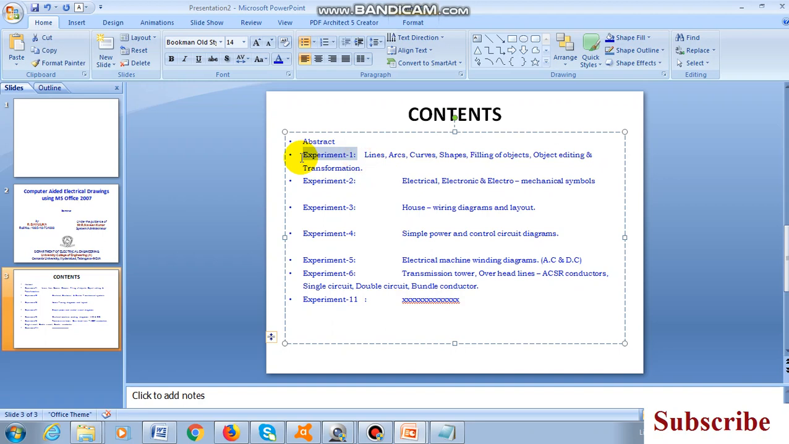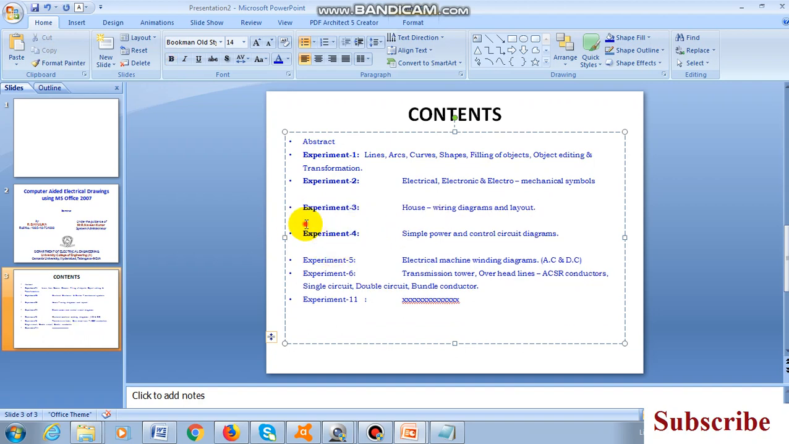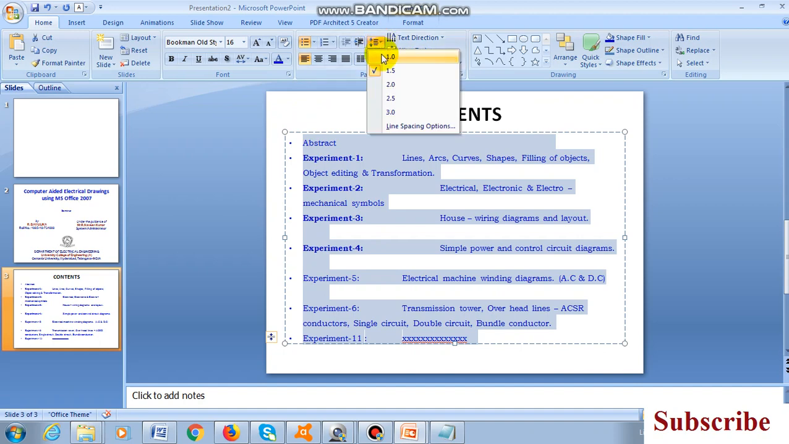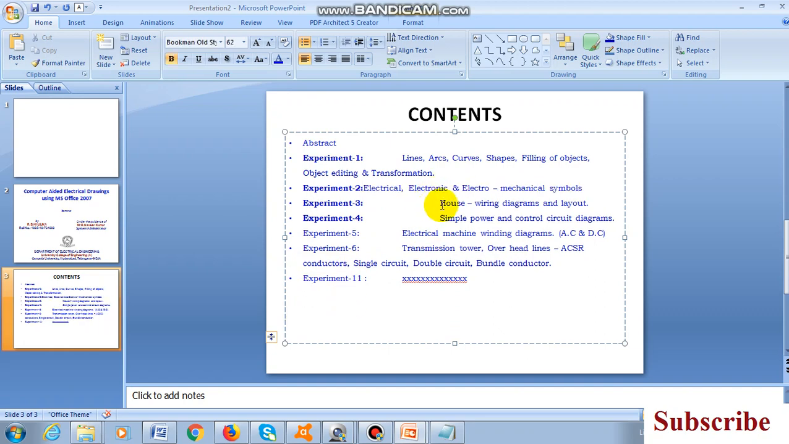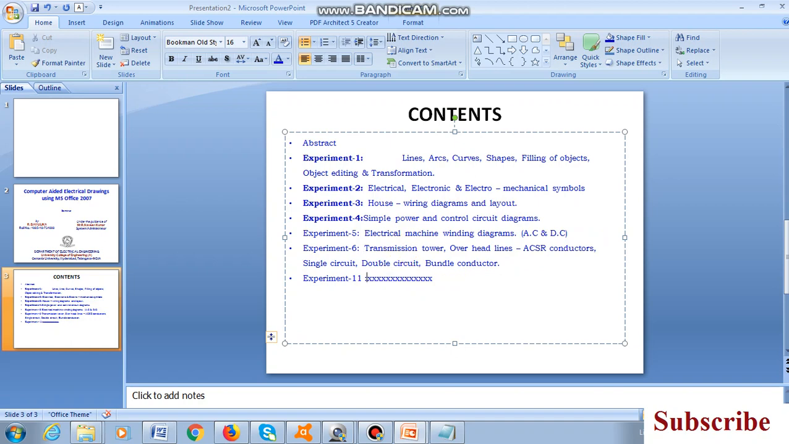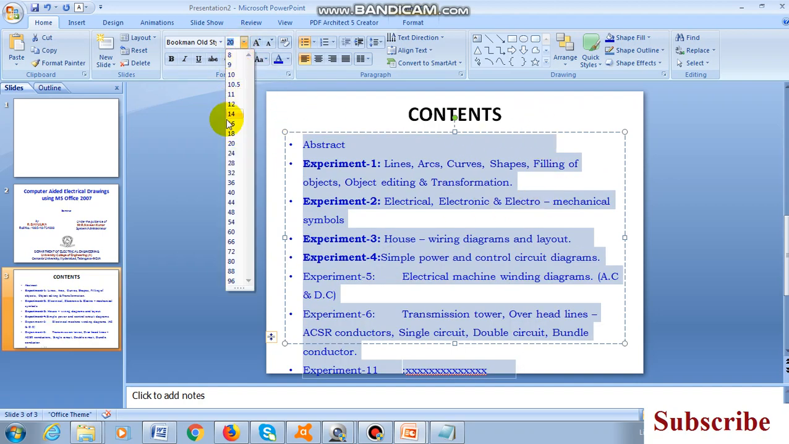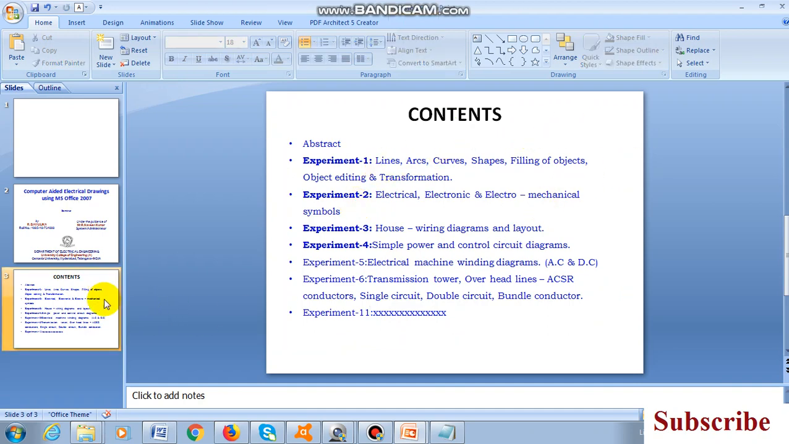This is chapter 1, experiment 1, experiment 2, 3, 4. Remove the lines in between. 20 is my font, and in between 1.5 spacing. If you remove everything, it will come out correctly. It is giving 20. Also you can take it to 18, it is just adjusted in 18. This is my content.